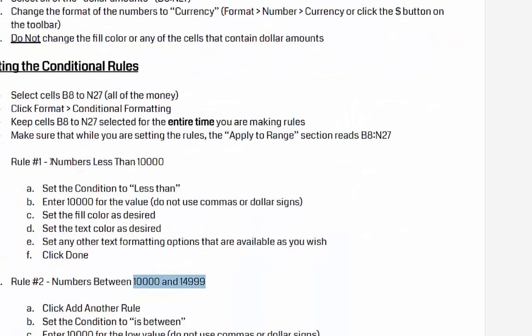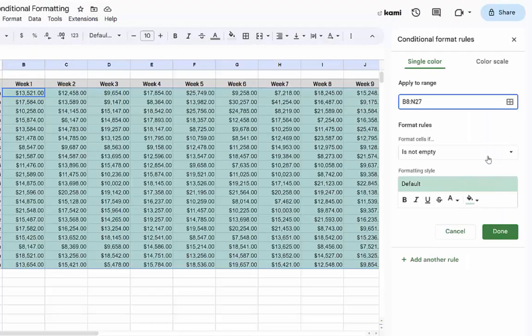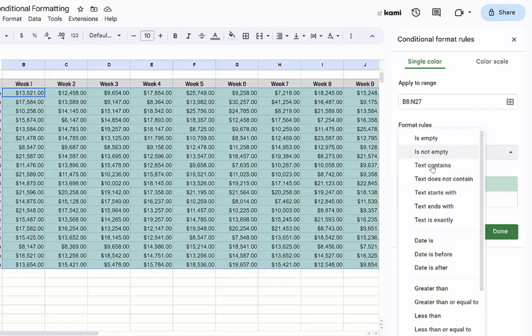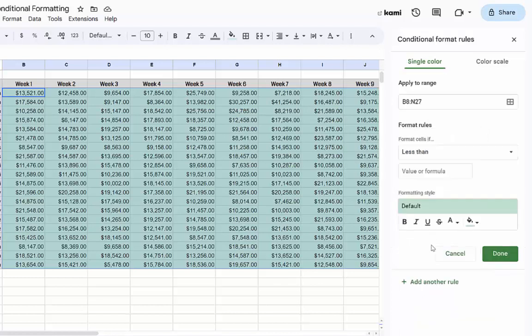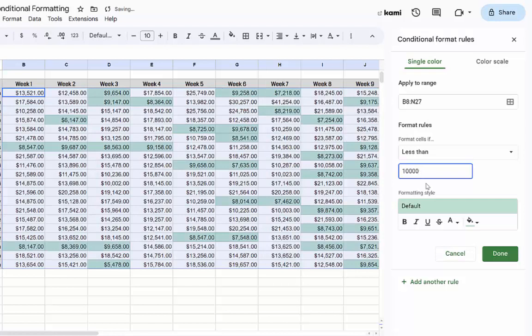All right. Rule number 1 that we're going to make is for any number less than 10,000. Rule number 1, numbers less than 10,000. All right. Well, right here it says format cells if. It's less than. All right. So it's on the list here. So I'm going to say less than. Format cells if it's less than 10,000. Now, when you write your 10,000, don't put in any commas, don't put any dollar signs, just put the number 10,000 right there.